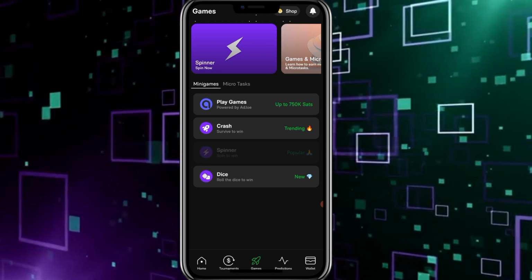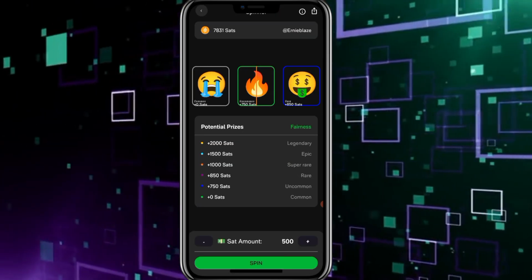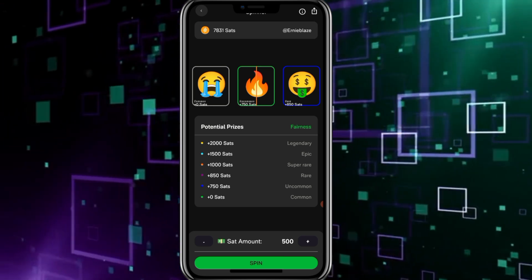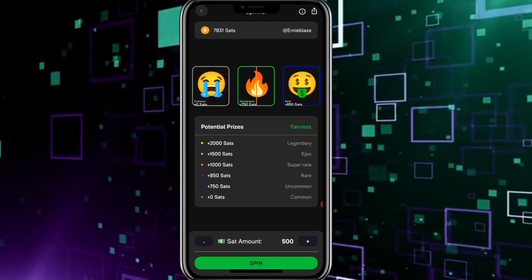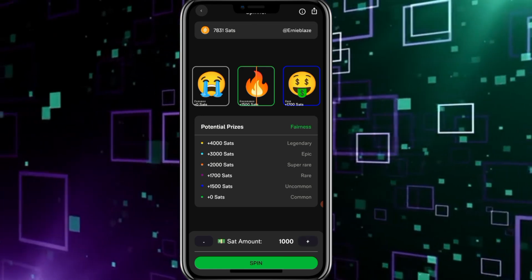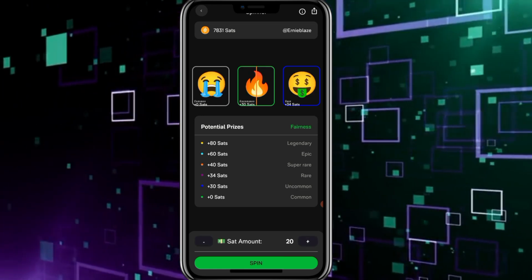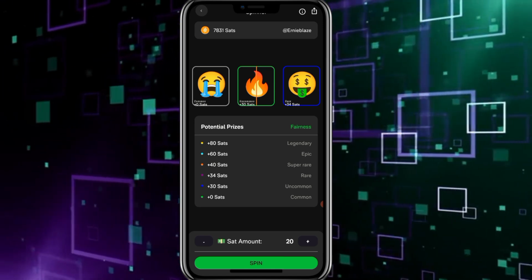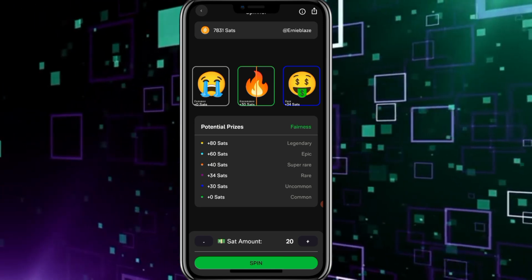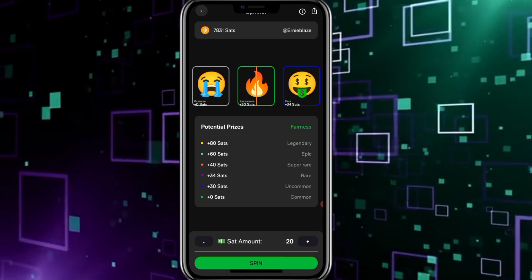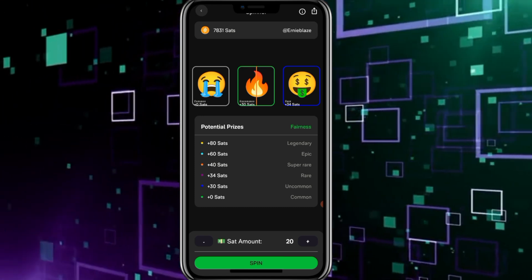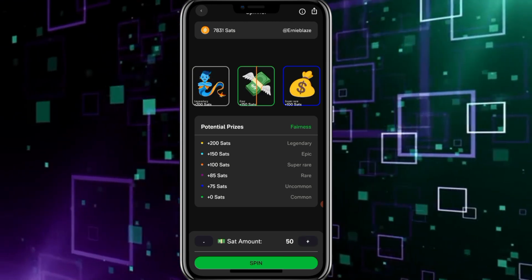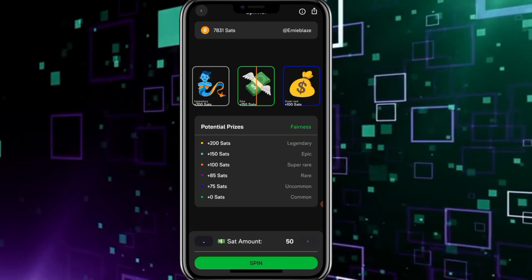The next one is spinner. This one is actually safer than the other one, but I advise you, these people are wise. They want to take all your money, so don't do it. And here what you have to do is select the price you want to use. Let me say 20. Then you spin. If you land on legendary, you get 80 sats. On epic you have 60 sats. On super rare you have 40 sats. On rare you have 33, and so on. The more you increase the amount you want to spin with, the more coin you get.